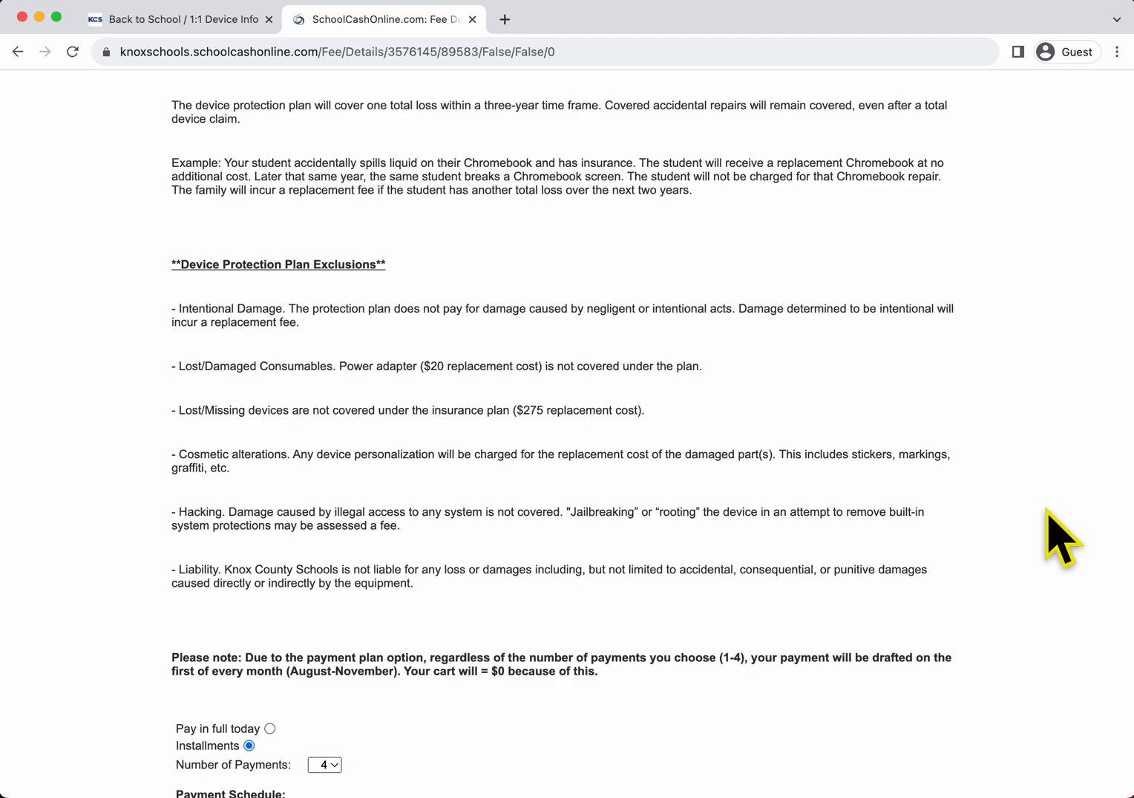Cosmetic alterations such as stickers or markings, graffiti, or etching, carving the devices are not covered by the protection plan, as well as hacking or jailbreaking or rooting the devices.